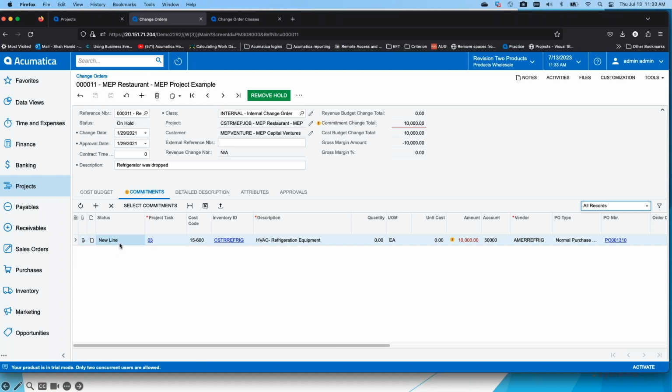So we want that as a separate line item on our cost budget so that we're still putting it against a task that exists, task number 3, but we're putting a new line so that we can track this particular thing. This is sitting on this purchase order number. And again, once approved, this is going to flow through. So notice gross margin percentage is 0 because again, we don't have any revenue on this.